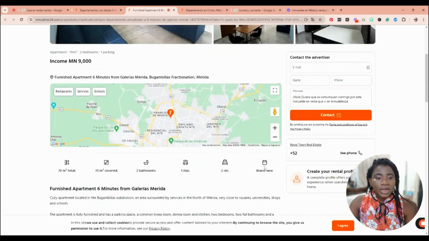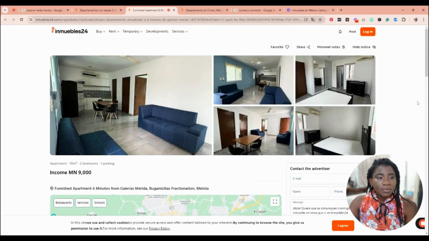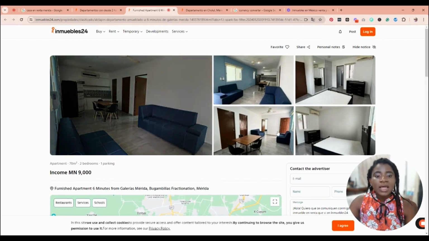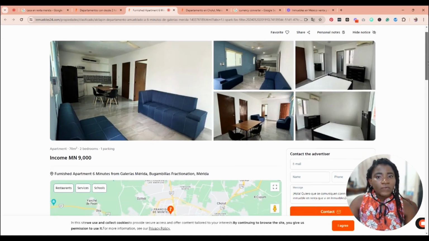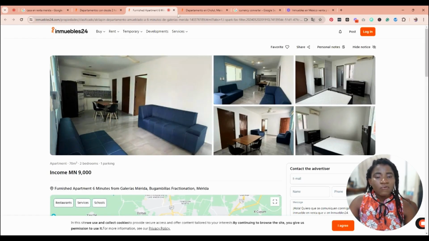And it's showing brand new here, meaning this apartment was probably built recently, and it has all the furniture. It doesn't look great. It doesn't look comfortable either. But if you're only going to be staying there for a year, then you can just test things out, and then maybe slowly replace the furniture by buying furniture from people who are moving away from Merida.